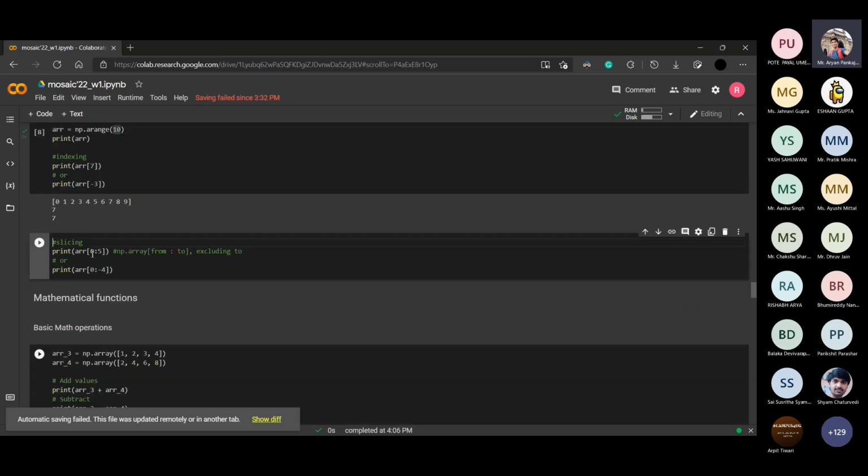As you learned earlier, you can also use slicing to get a subset of a list. If you want a subset starting from index 0 and going up to index 5 but not including the fifth index, it will be 0, 1, 2, 3, and 4. The same way, you can use a negative index to come from the end of the array.